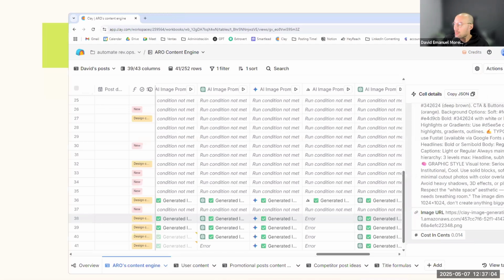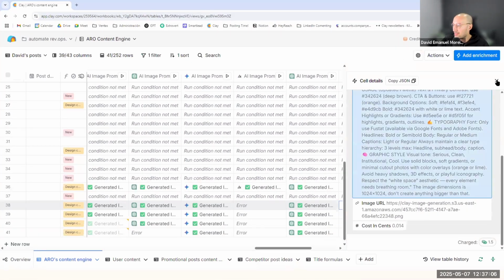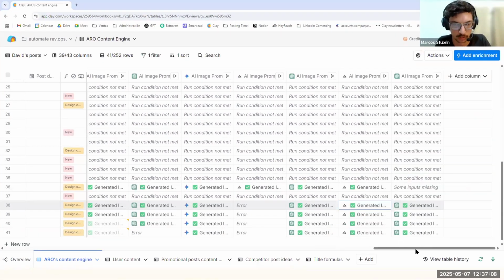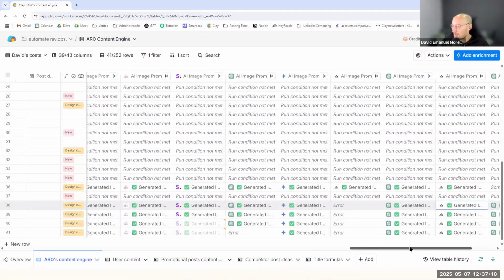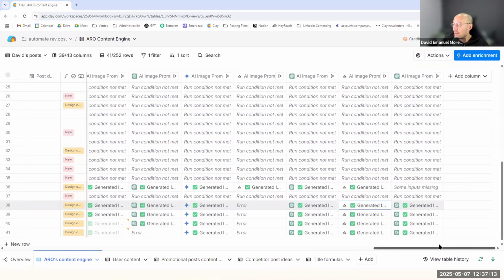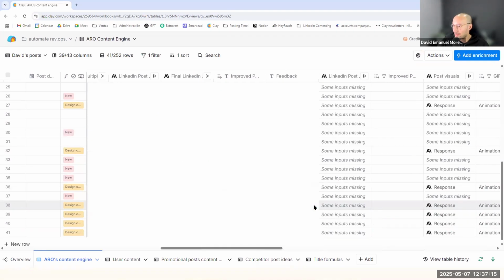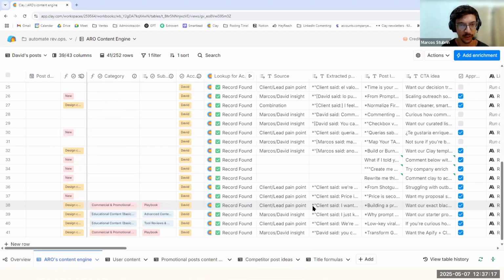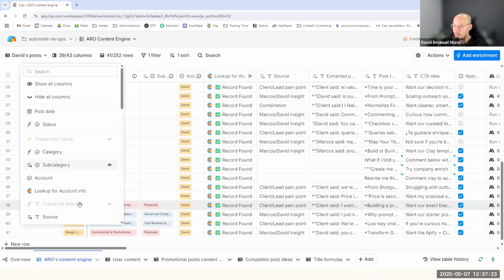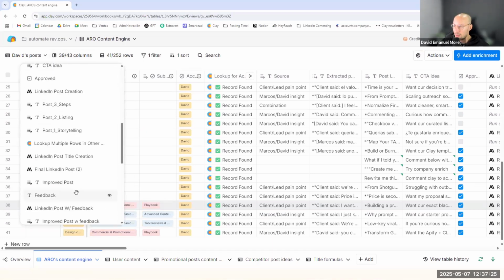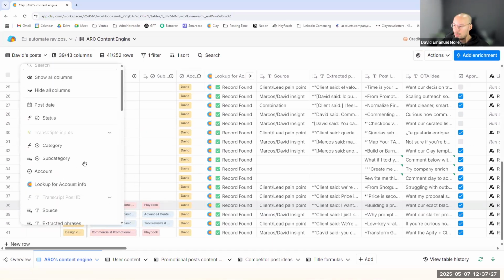We were actually running some posts to show you today how this AI feature works on Clay. But let's go into here. I'll show you this one.